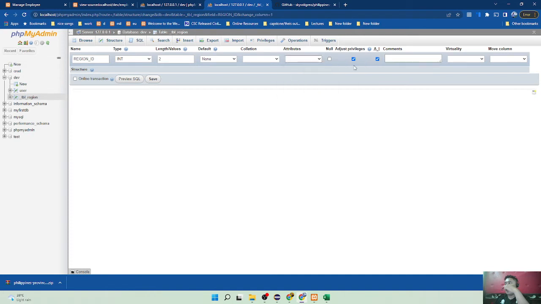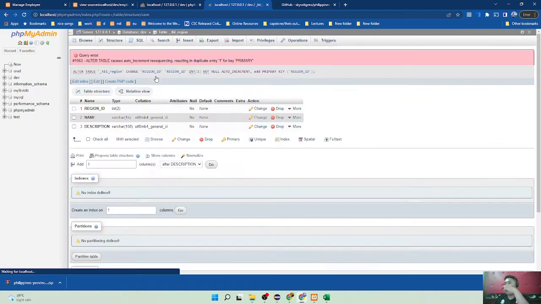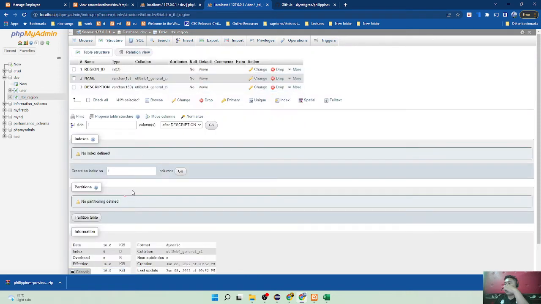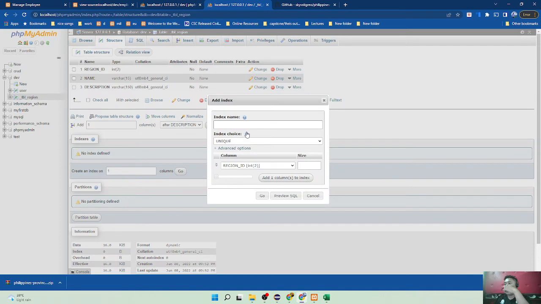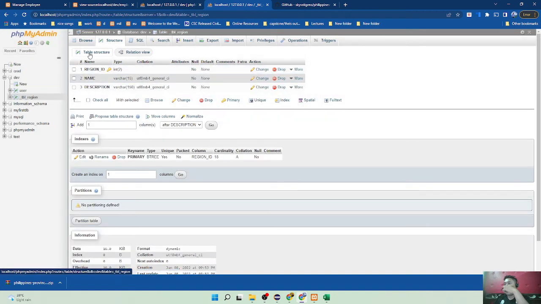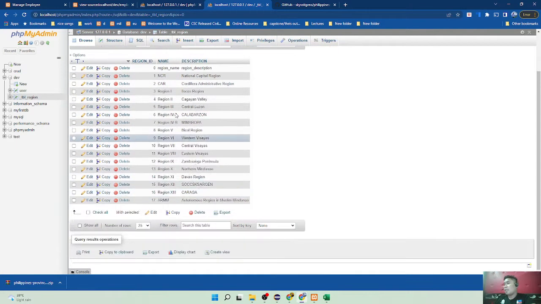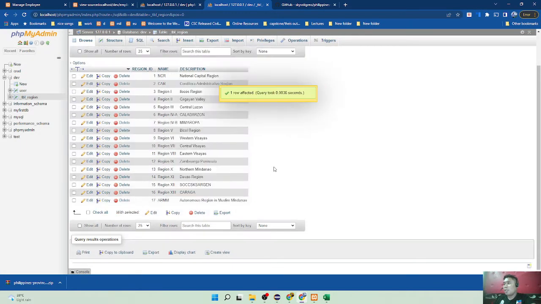So make sure to change this one and make this one a primary key. Save this one, and add the index. Index name is primary key, and region ID, go. So we have now ID, so we can now edit it since we have now a primary key. This command here will pop up if you have already a primary key. So we can now edit it, and then we can delete this one because we don't need this.